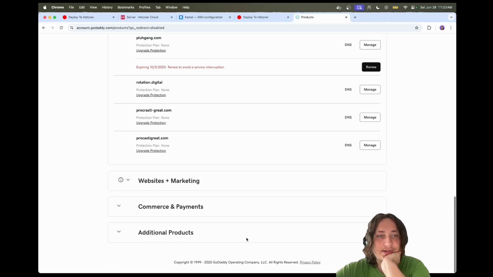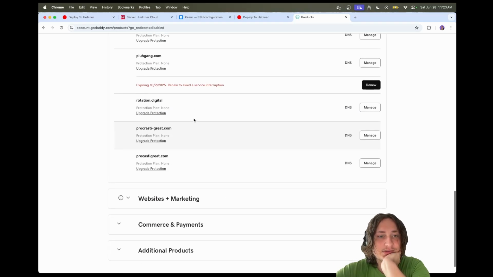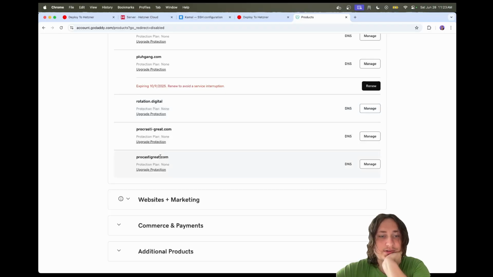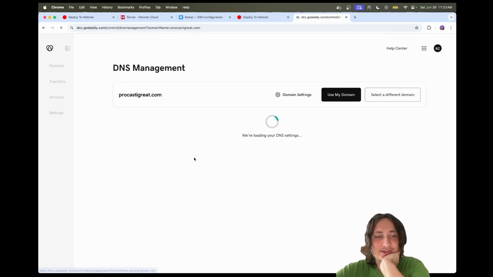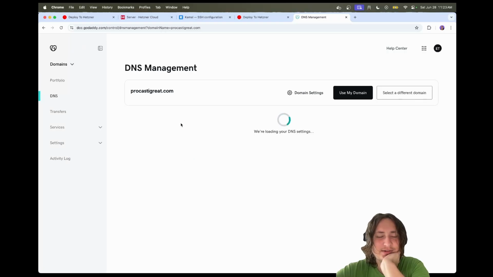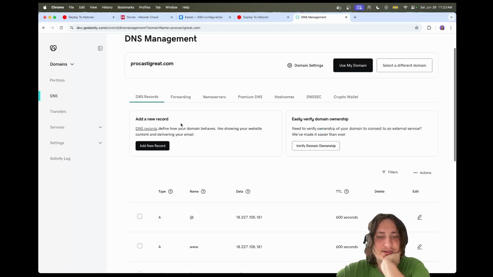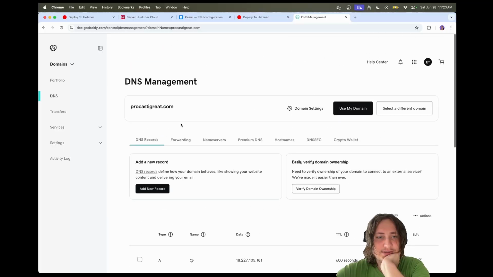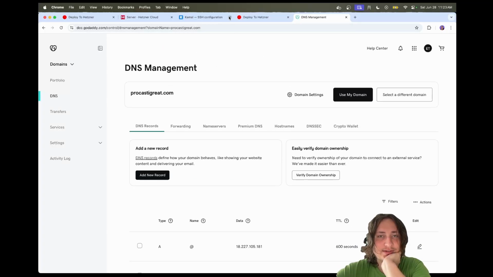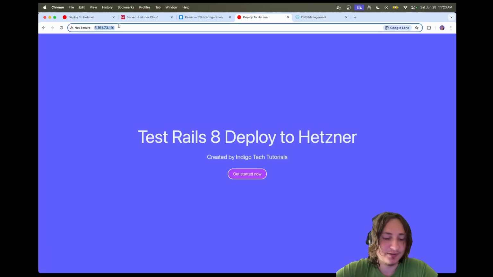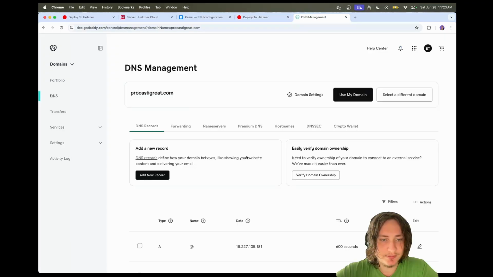So let's see which one I want to use. Let's use Procrastigate, which was a domain I got a while ago because I wanted to stop procrastinating, which is a good idea. So let's use this, and to set it up, we need to grab our IP address. So let's copy that IP address over here.